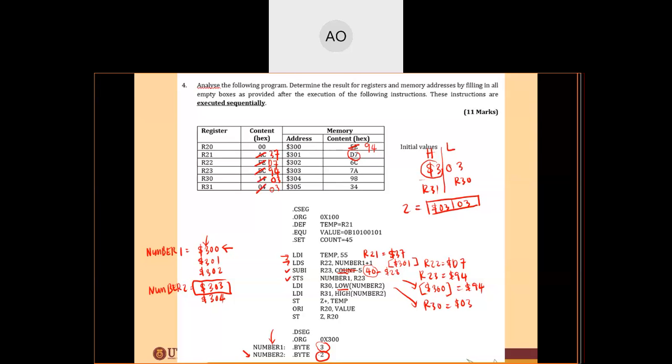Okay, and then barulah you can do this instruction, STZ plus temp. What happens here? Apa yang berlaku kat sini? Okay, you're going to store value from temp, which is R21, to the address pointed to by pointer register Z. And after that, your Z will increase by 1. Okay, so what is the address pointed to by your pointer register? 303 lah. Okay, so 303.